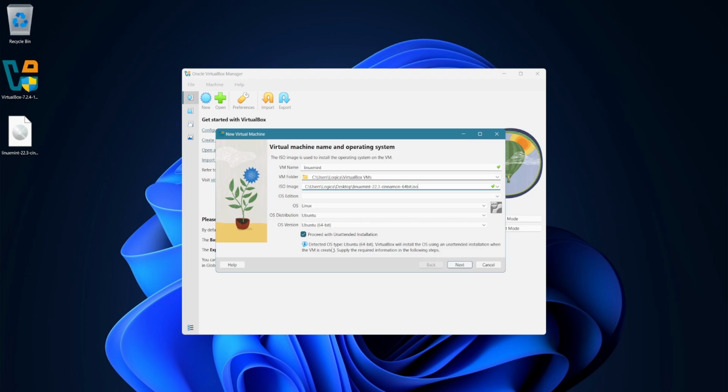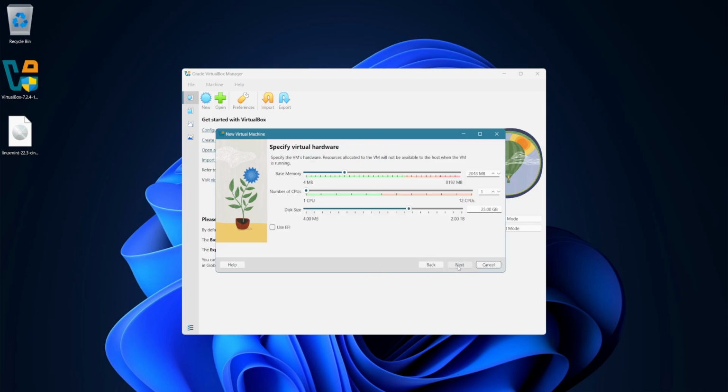Now there is an option you can see, proceed with unattended installation. It basically automates the installation process, but we will not go with this option. We will do a manual installation. So let's uncheck this option and click on next.